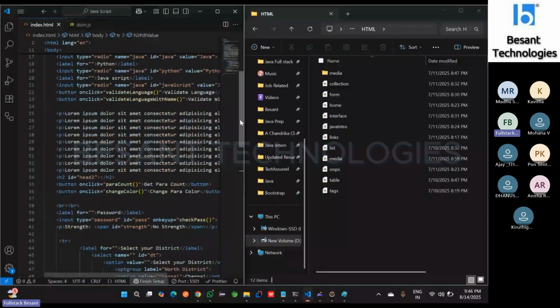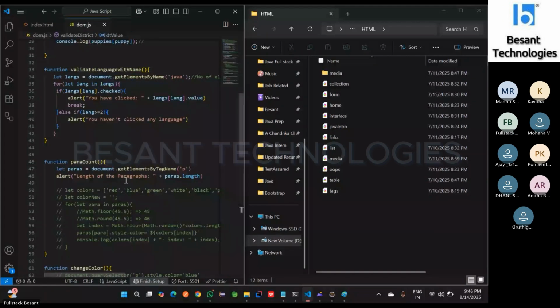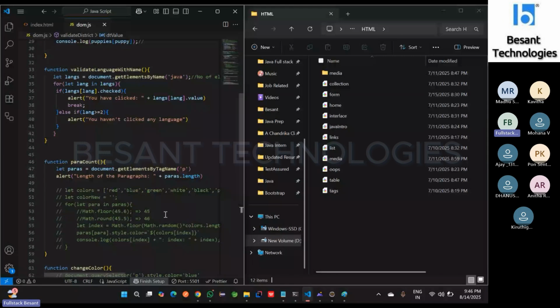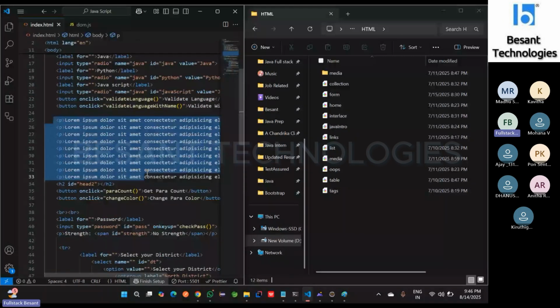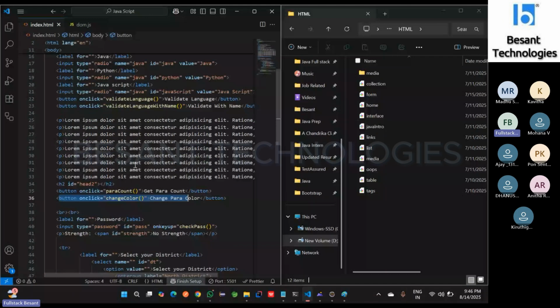Okay, so here for the paragraphs, isn't it? So I actually have used the query selector first. Okay, so this one, isn't it? So query selector, change color. For that we have given another button here. Let me give the complete code of this one and the DOM as well. Let me just explain this one for 5 minutes and we'll leave.